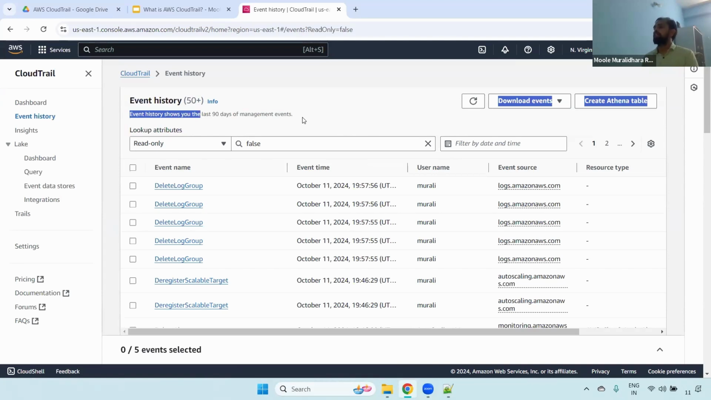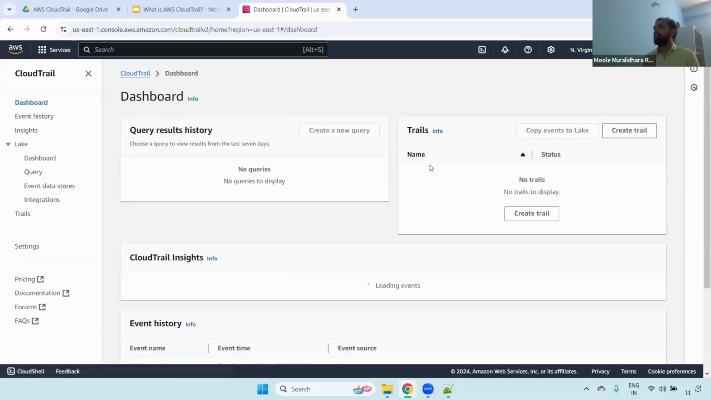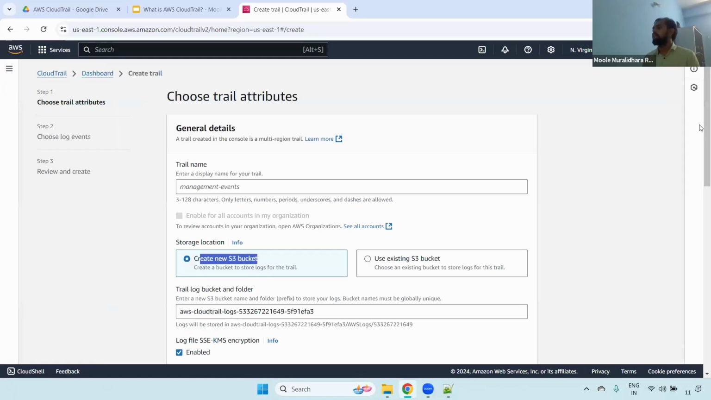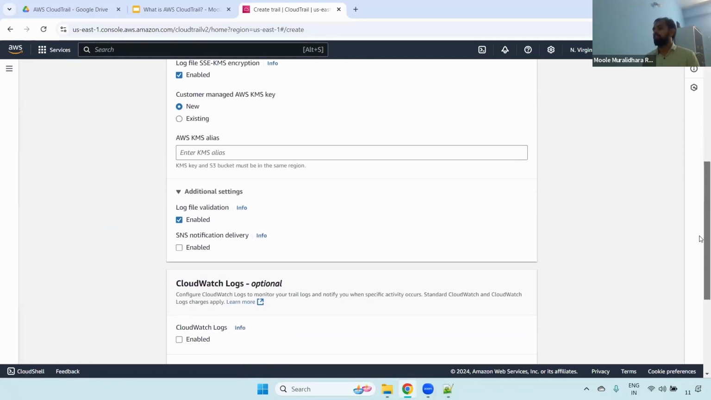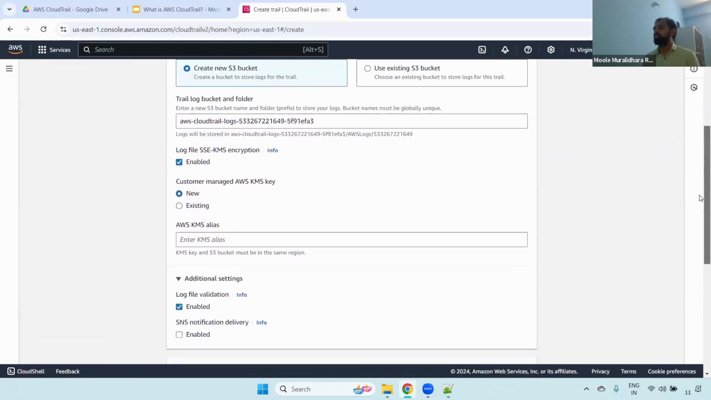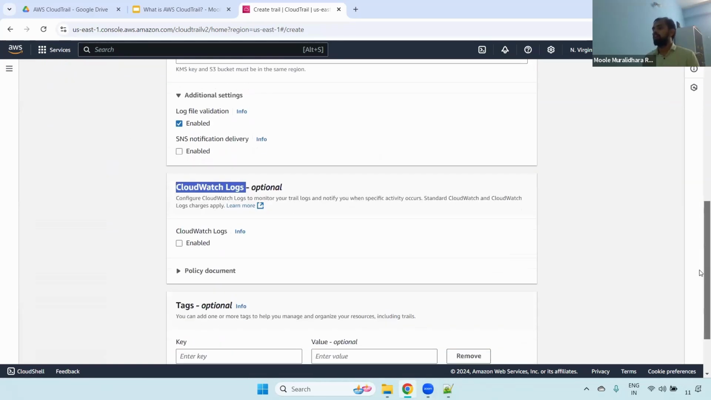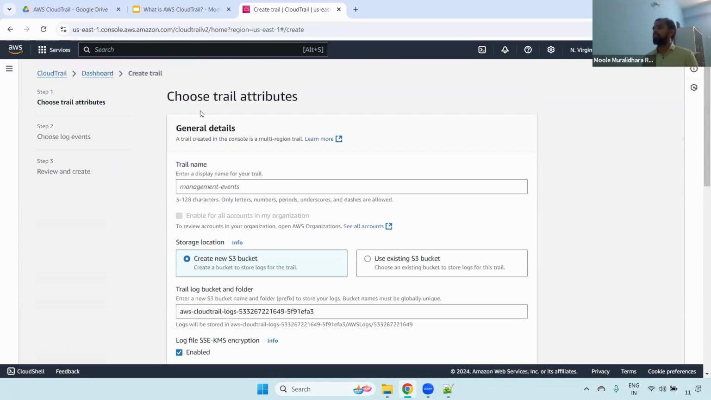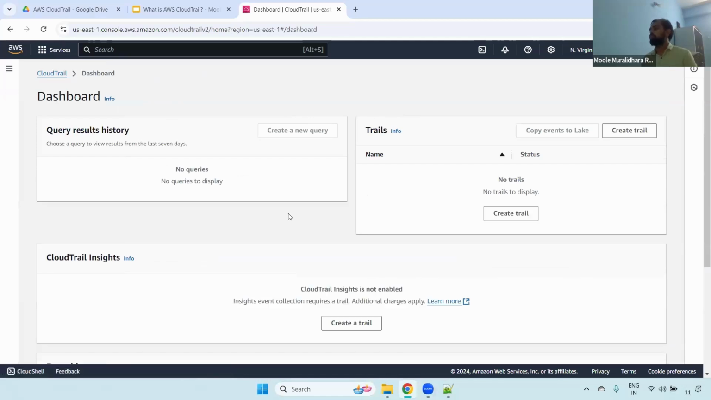But you may ask, Murli, here we can see only 90 days. In case you require more than 90 days, what do you have to do? You have to create a trail, and then you have to push the logs to either an S3 bucket or CloudWatch. Here you have to select what type of logs you are going to push when you are setting up this trail. I can also show you that later.